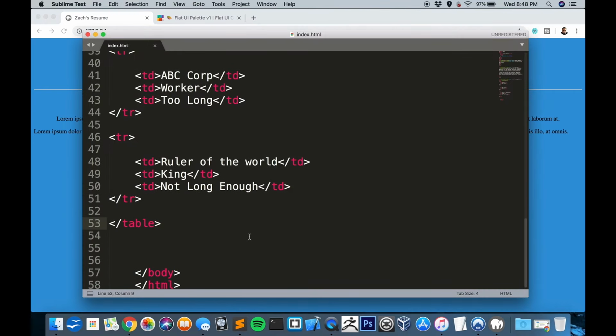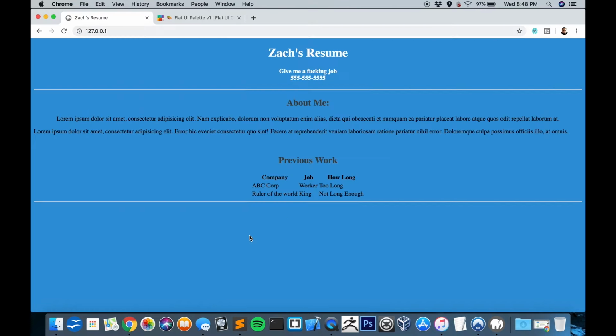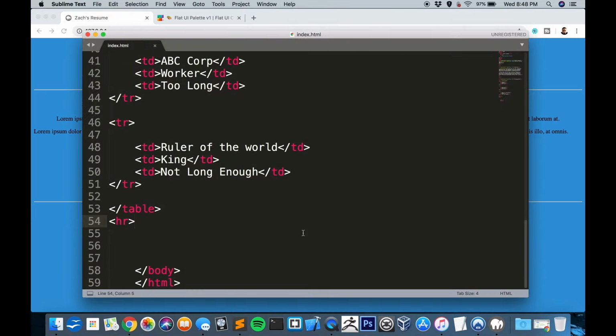So under our table, let's go ahead and create another bar thing. So that is HR. And yeah, that's fine. Okay, so let's create a skills section. So to do that, we'll do an unordered list. So let's go ahead and do unordered list. And then we're going to create 4 list items. Let's just do times 4.